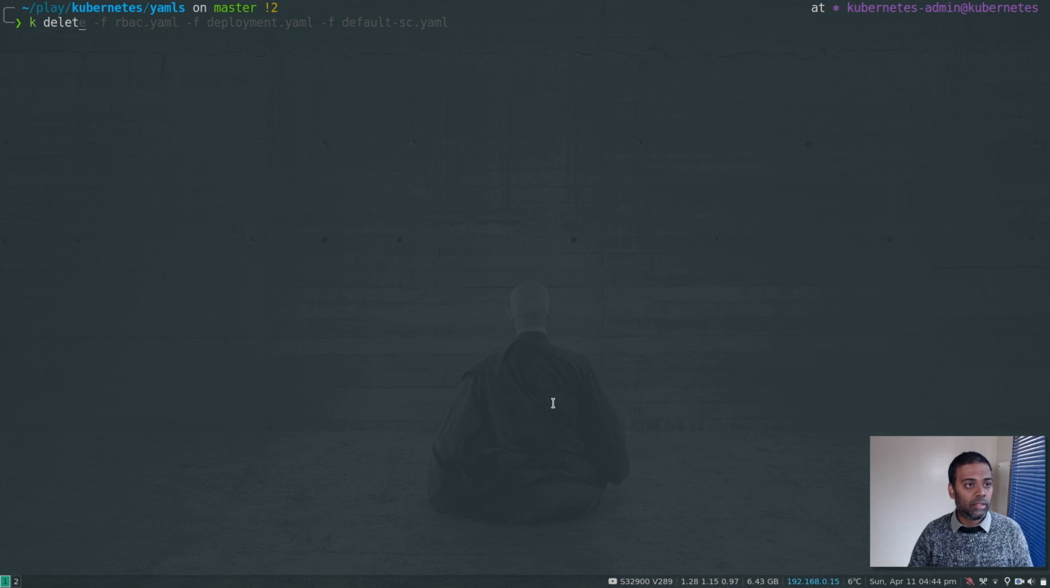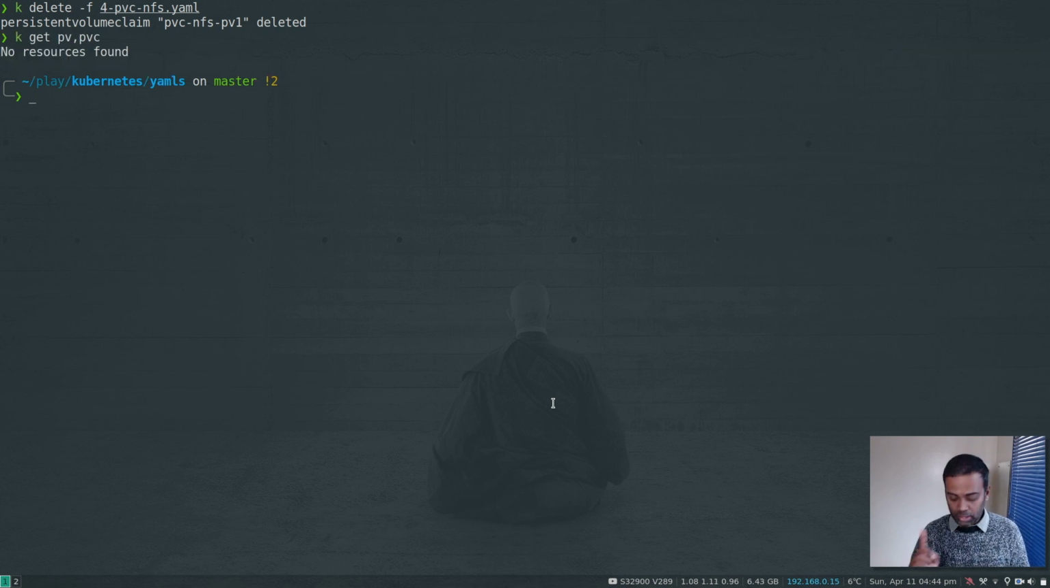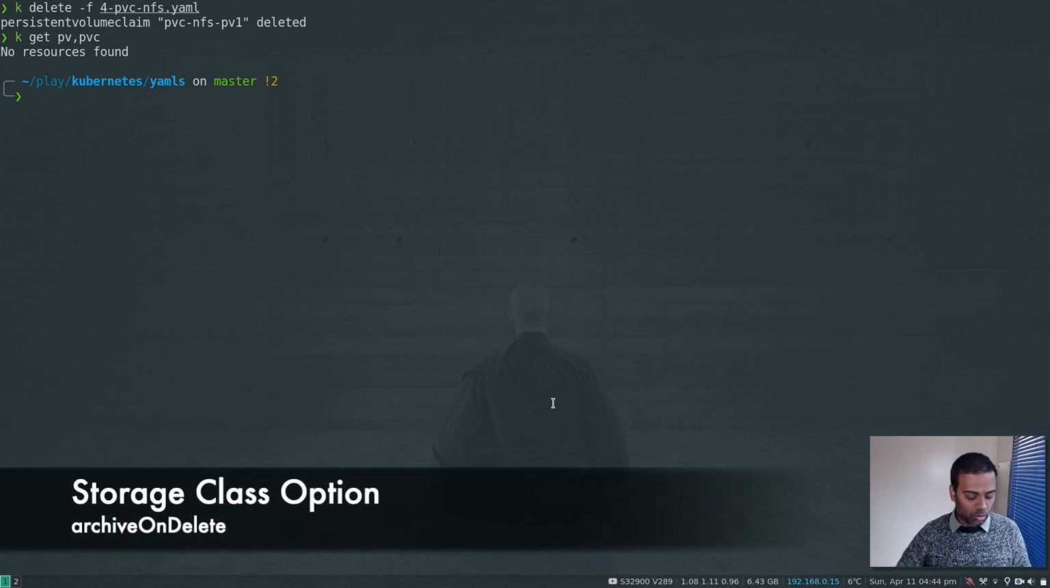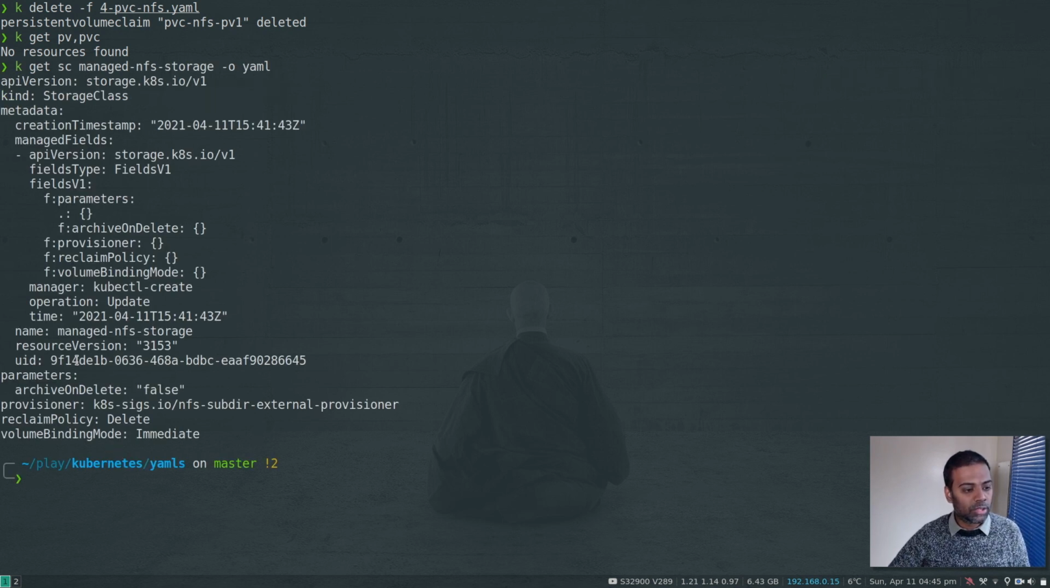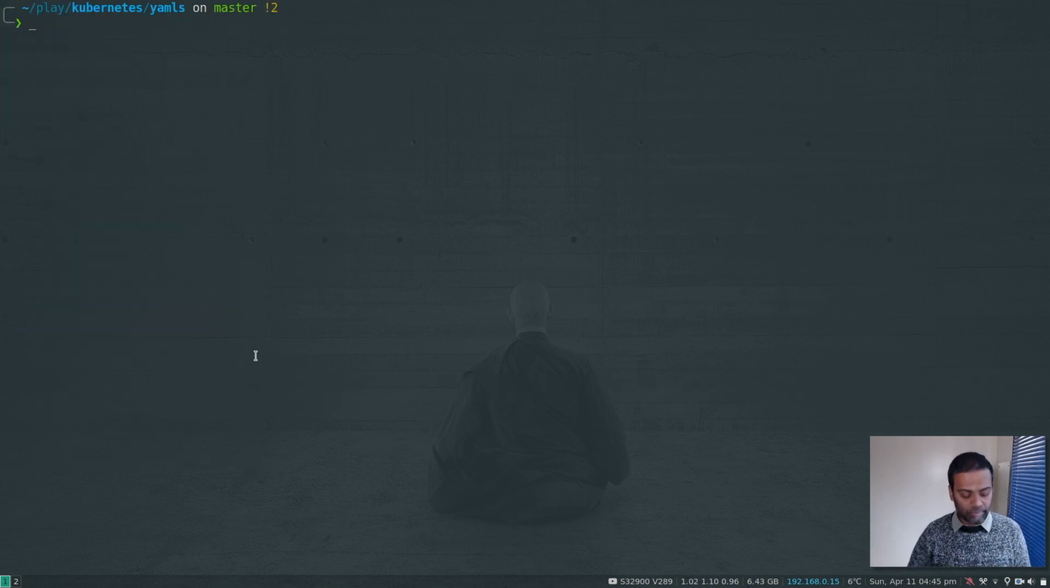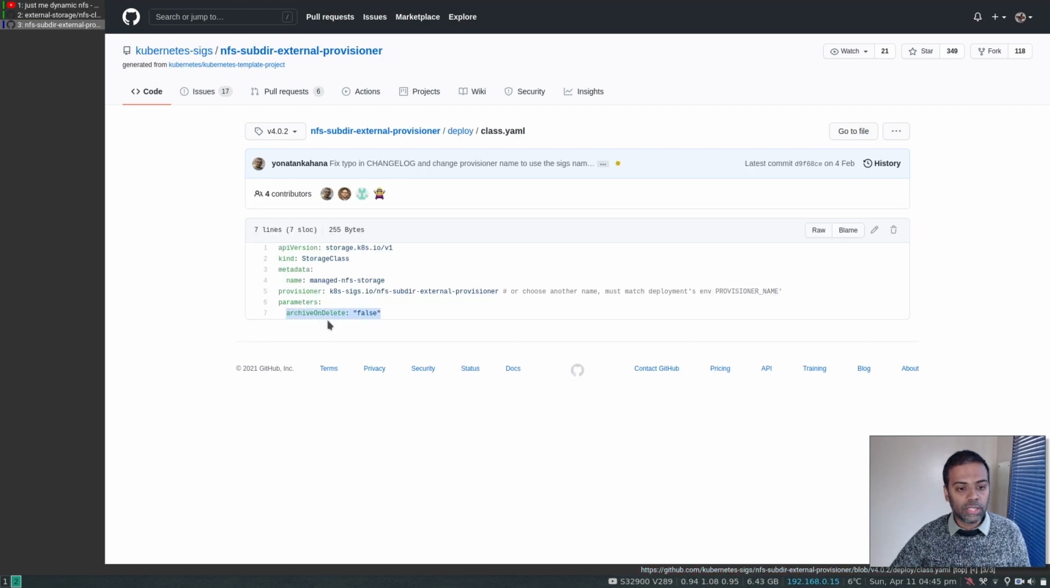Let's delete that, kubectl delete -f. I've deleted my persistent volume claim. Get pv, pvc. Actually, I wanted to show you something. The storage class that we created, kubectl get storageclass. We basically deployed the storage class with this option, right? Archive on delete is false. Maybe I can show it here. class.yaml. So archive on delete is false. That's the option. What does that option mean?